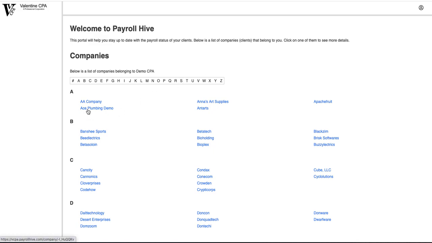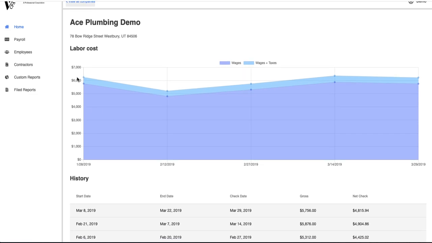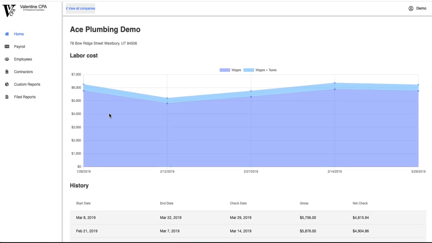So let's just go into one of these companies. We'll go into Ace Plumbing here. And so here the accountant can log in and get this information as well as the client. So the client will have a login as well to get all their information here. On the home page, I'm just going to explain each one of these pages, what they do, and how to use the software.